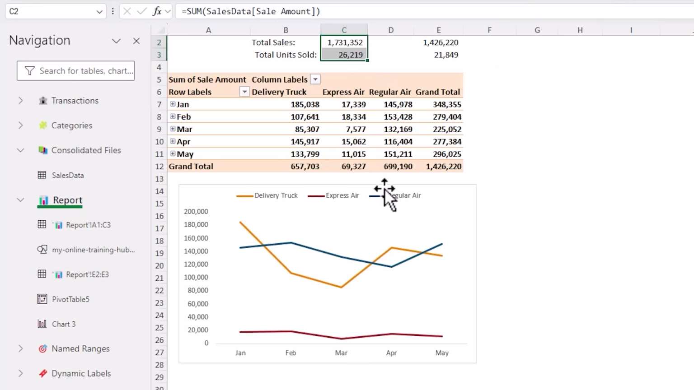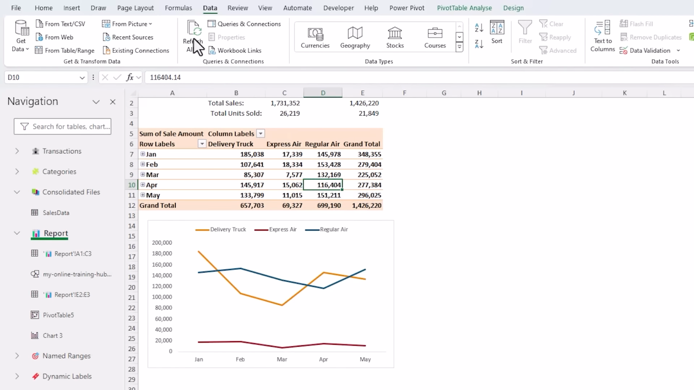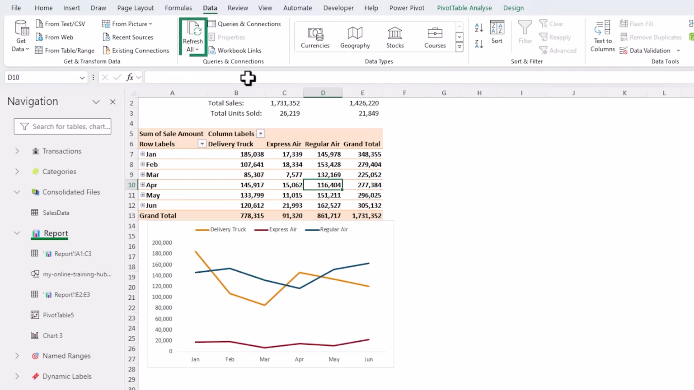However, my pivot table still only goes up to May, and that's because the pivot table did refresh, but it refreshed before the query had time to deposit the data into the query table. It's easy to fix, just click Refresh All again, and now my chart and pivot table include June's data.